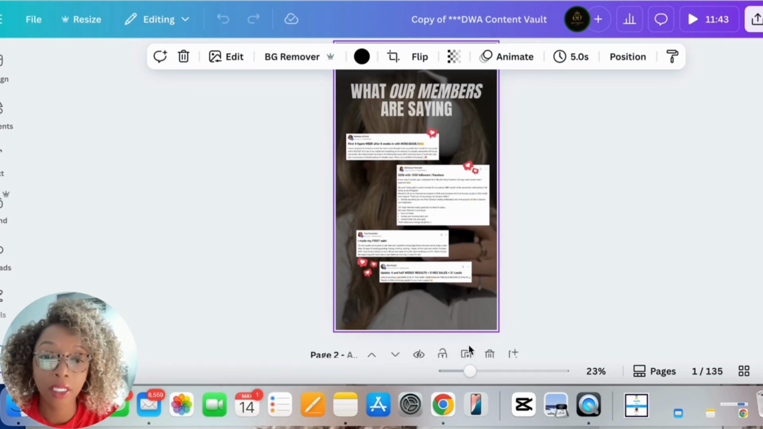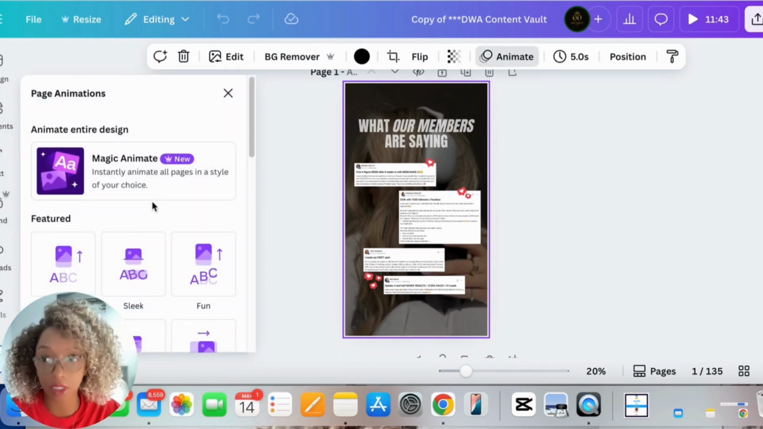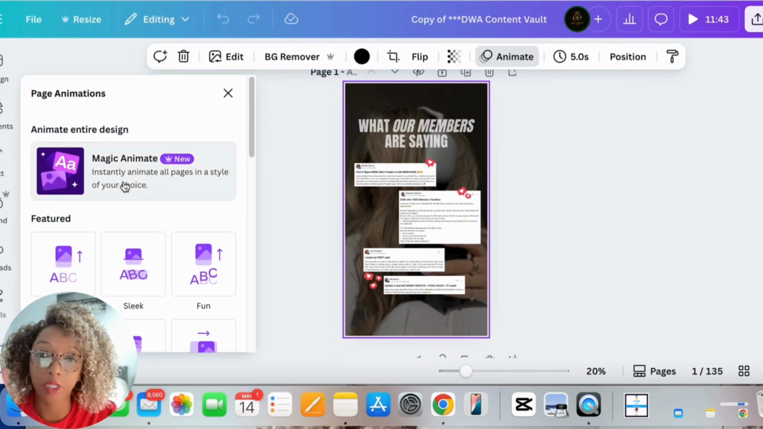You see that purple outline? That means my whole picture is highlighted, so I'm making an edit to this entire page. Then you go up, this pop-up menu comes up, you go to animate. Then it gives you this side menu where you have page animations, or you can animate the entire design with Magic Animate, right? I'm going to show you how to do it individually first, and then how to apply it to the whole 135 pages all at one time.